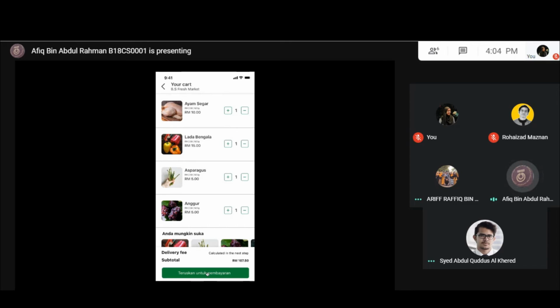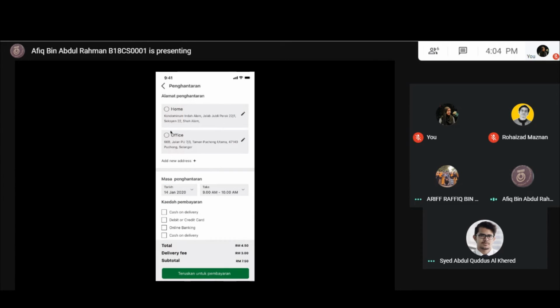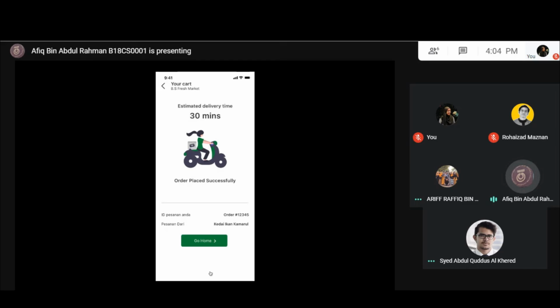So I'm going to click to proceed to the payment, and then as you can see, I can choose my address, for example, my home address or my office address, or I can add a new address. So for this situation, I'm going to choose my home address. So I'm going to choose the cash on delivery method because that's the easiest payment method. And then I'm going to just proceed, and just like that, the order is already completed.